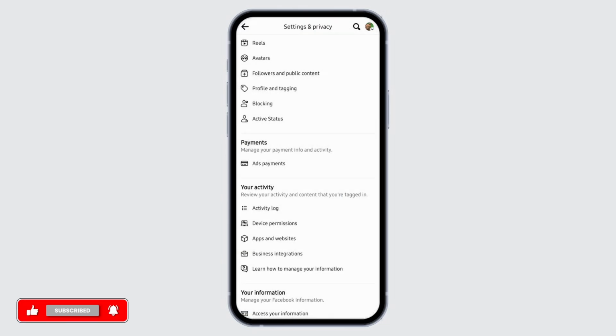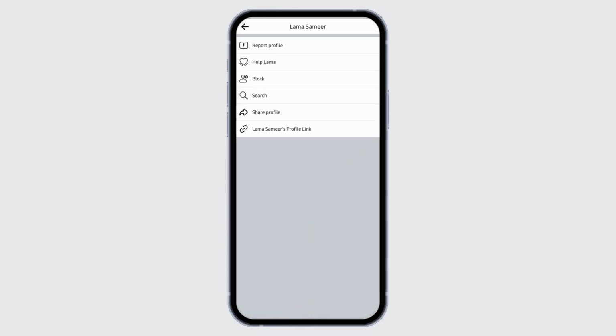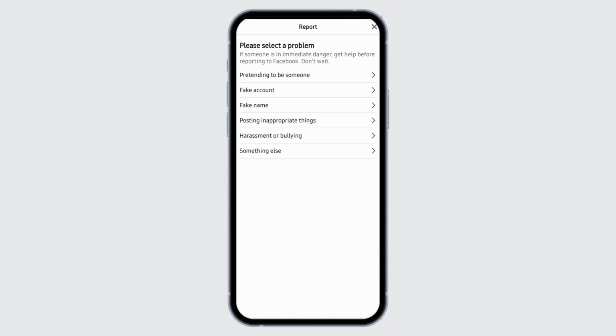Let's go back and select a random person. Here you'll see report profile. Click on it. You can always report a profile on Facebook. If you report a profile, Facebook will block their profile and their posts from your feed.